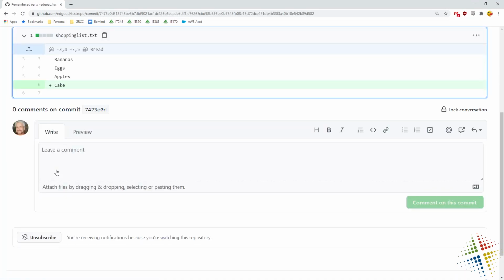And then we remembered the party and we're like, oh yeah, that's right. That's when we added the cake. That's why cake is on our shopping list. But if the party's not happening, then we don't need it. So we can look to see all of the changes that have occurred throughout the past to be able to possibly go back to a prior point in time.